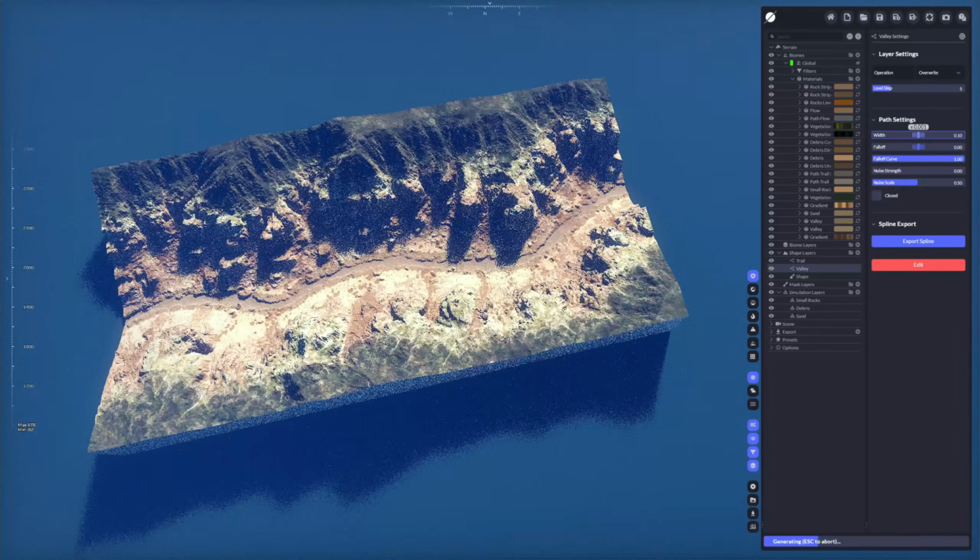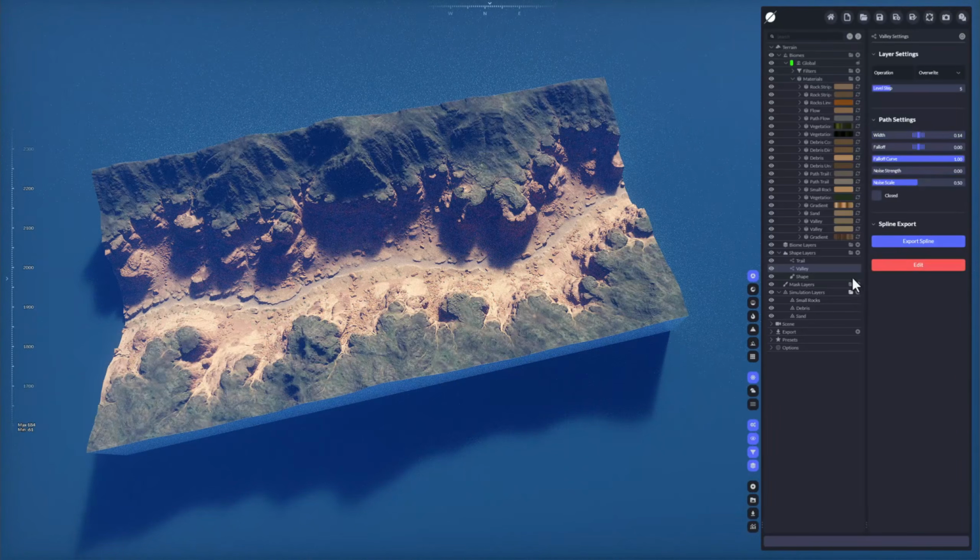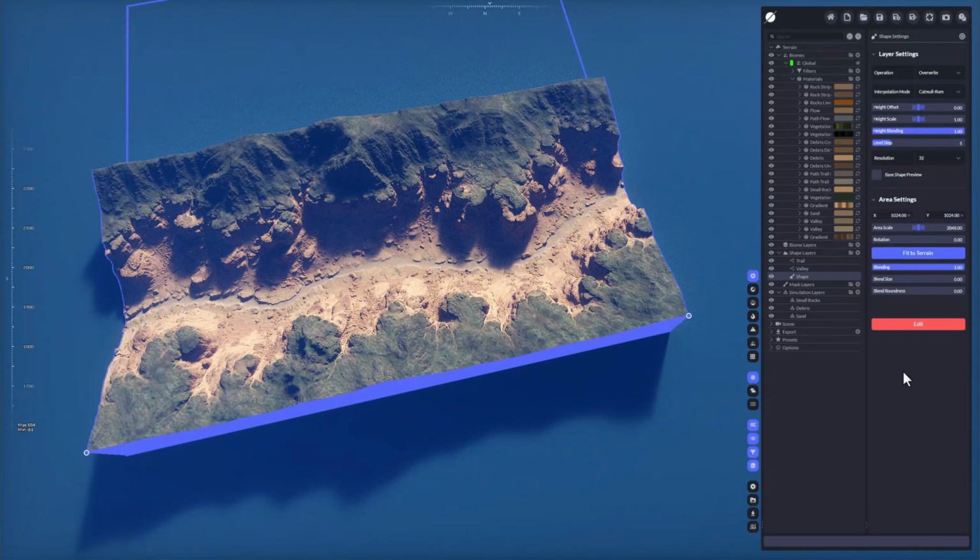Oh, this is also nice. I will probably keep this one here. Okay, now we have that shape here. This is actually nothing else but the sculpt layer. This one allows me to sculpt my terrain as I want.